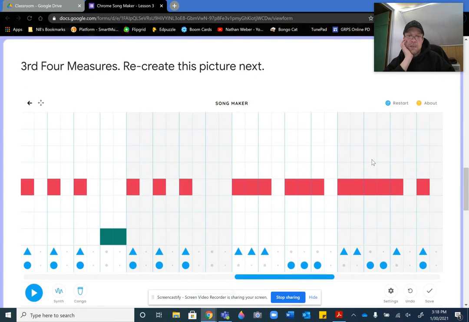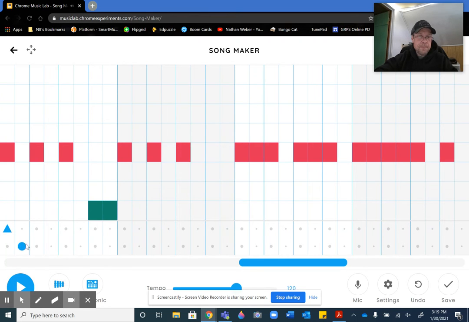Let's see. Yeah, I got all the red boxes and the two little green boxes. Now I just got the circles and triangles on the bottom. And you'll notice the pattern here kind of matches where the red boxes are. So this could be easy. Oops, said easy and then I mess up.